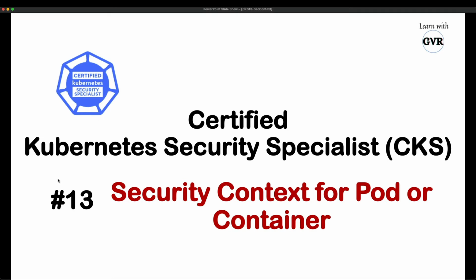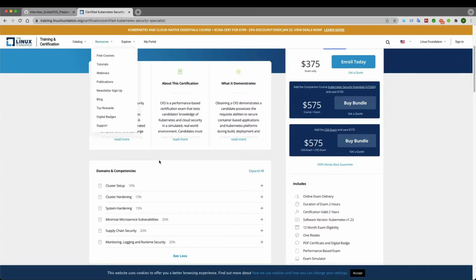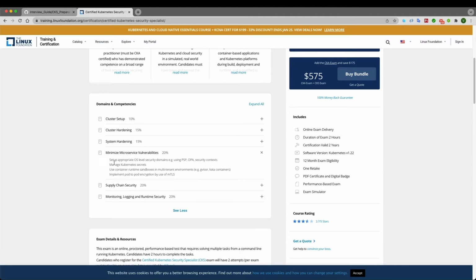Kubernetes security learning series. The 13th topic is security context for pod or container. So I am in training.linuxfoundation.org. Under this, set up appropriate OS level security domains using PSP and OPA, which we have seen in the previous sessions. If anybody has not seen it, please refer to the video. And now the final one is security context.